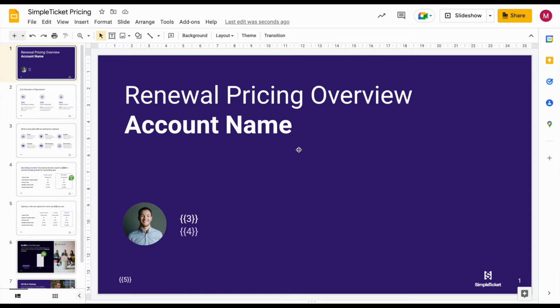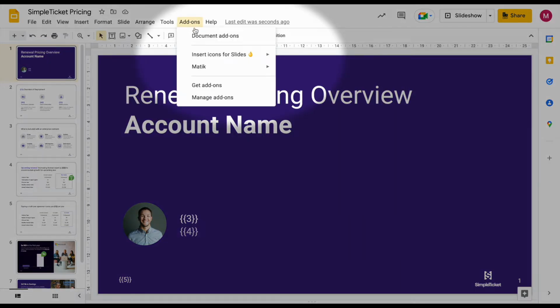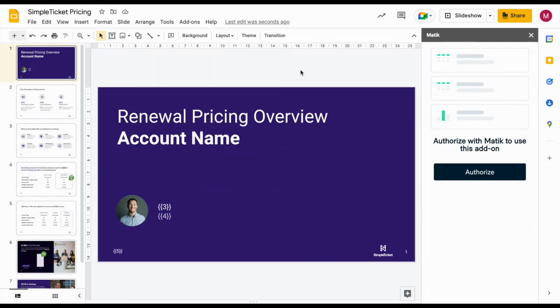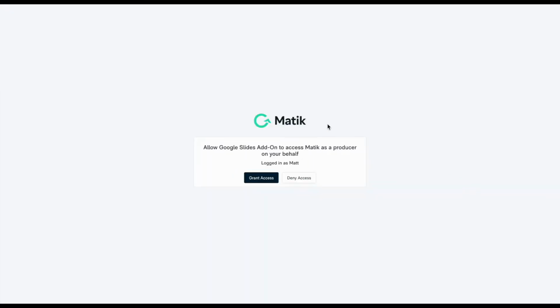To open the add-on, click the add-on menu, then click Matik, and then click Open Matik. When opening, it will ask you to authorize your Matik account. Click Authorize and log in using your Matik credentials. Please ensure you are only signed into one Google email account when attempting to authorize the add-on.